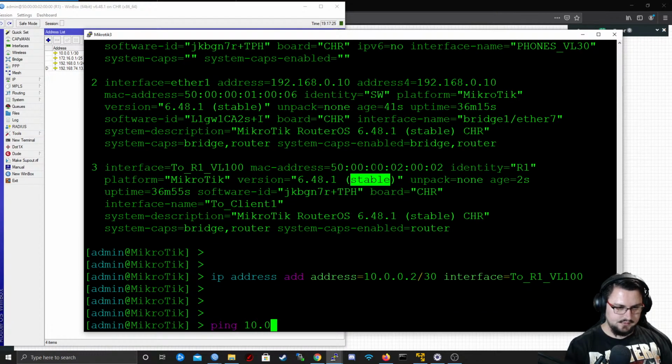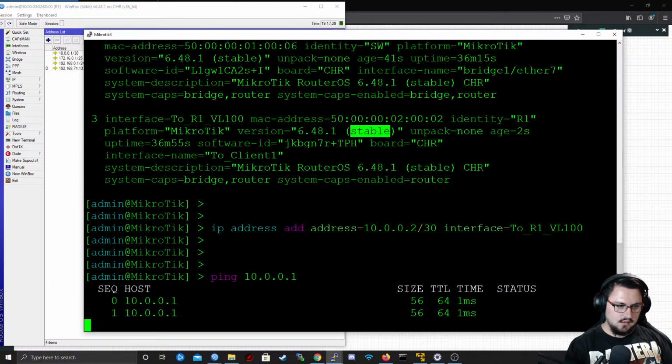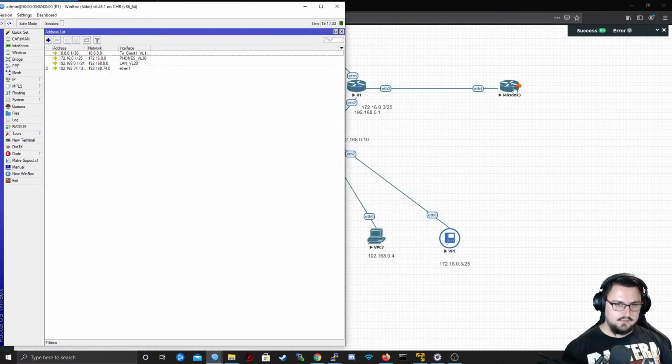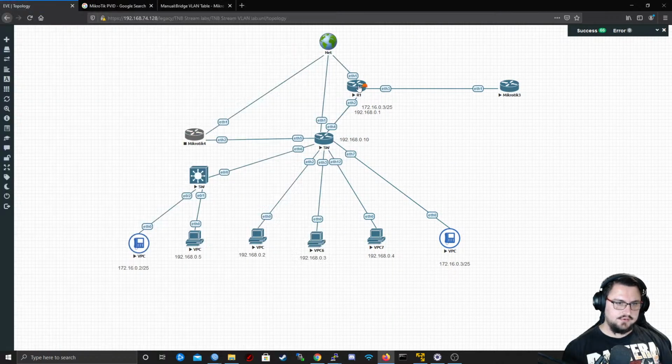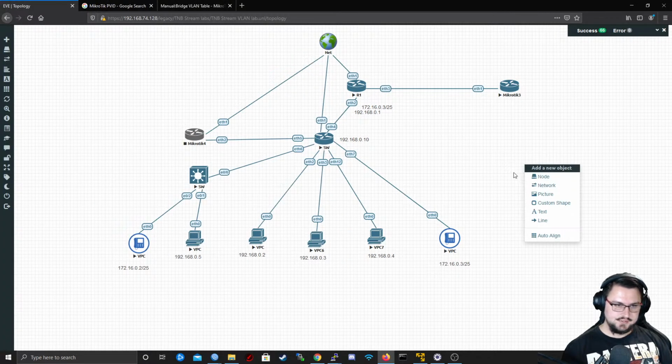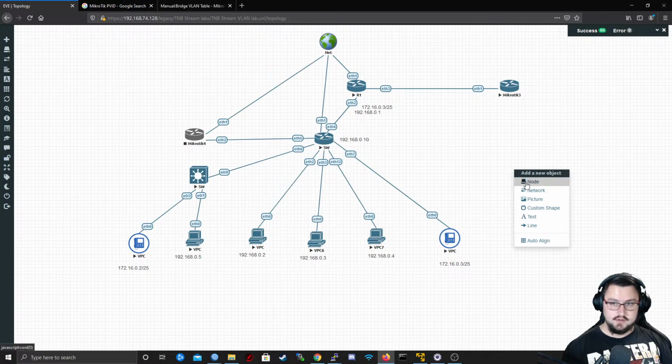Now we can just ping 10.0.0.1. So now we've technically got a way to get from the client router to router 1 to break out to the internet. Let's do something that's also pretty stock standard, and I might use another Cisco switch again, but just to do some DHCP on a VLAN.